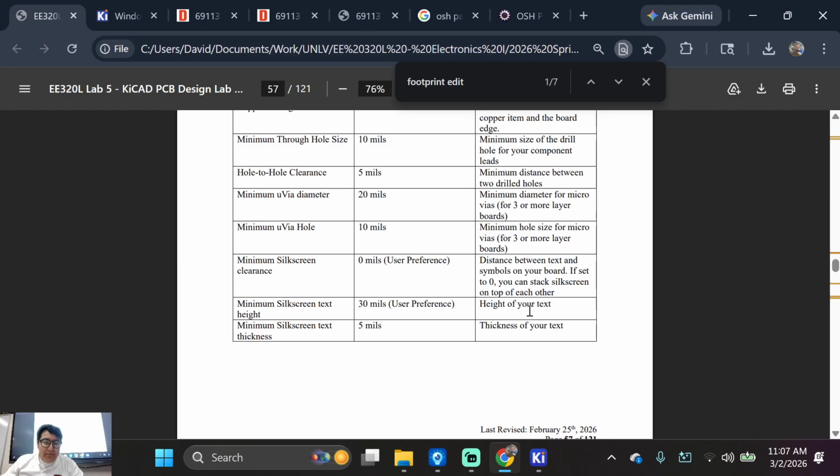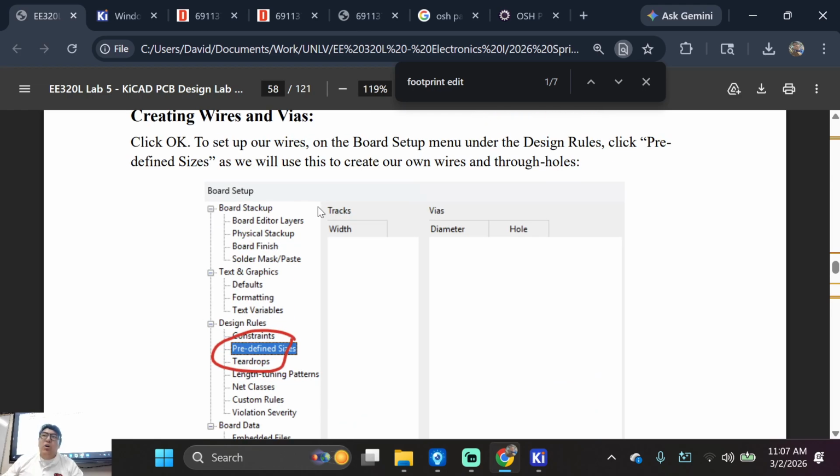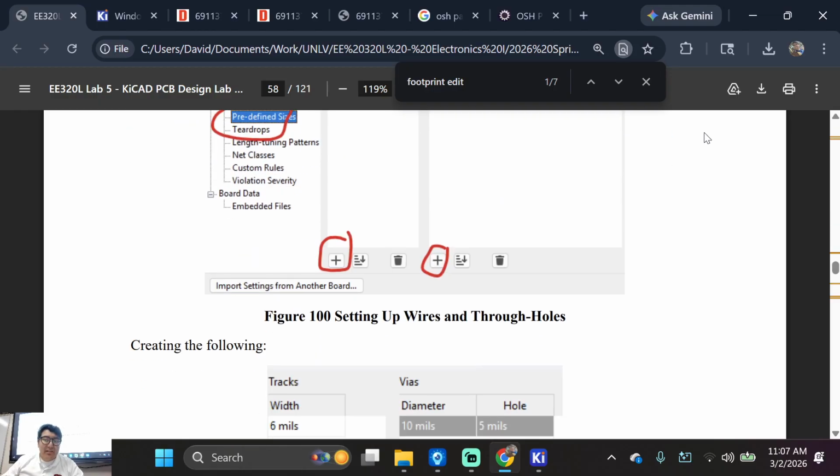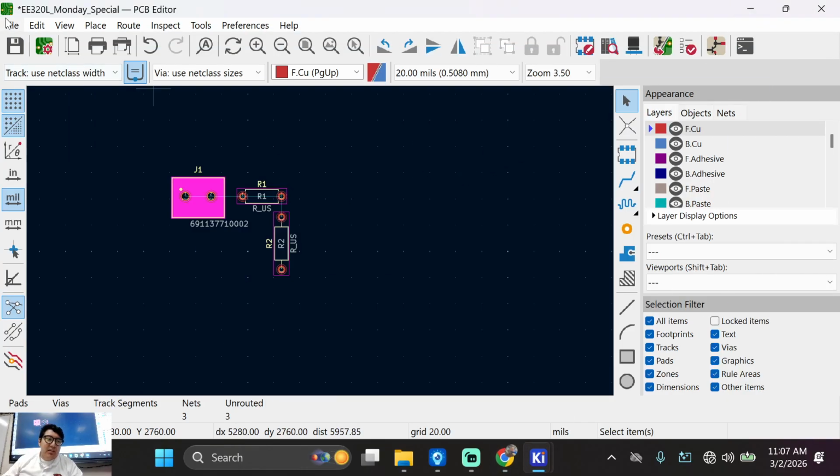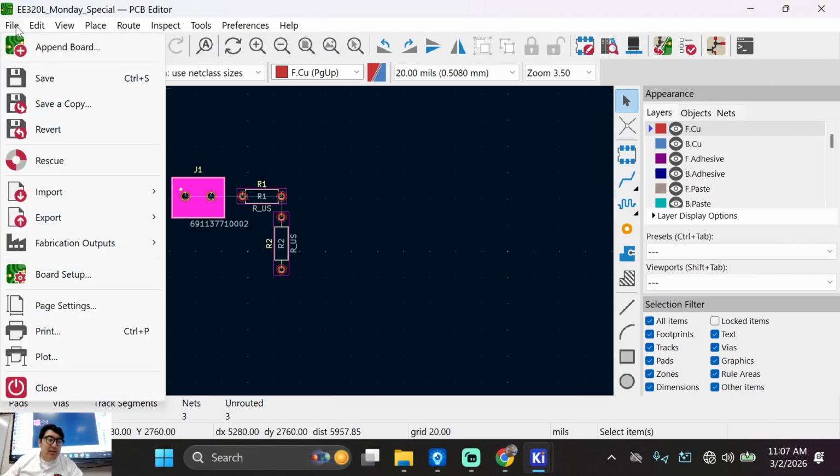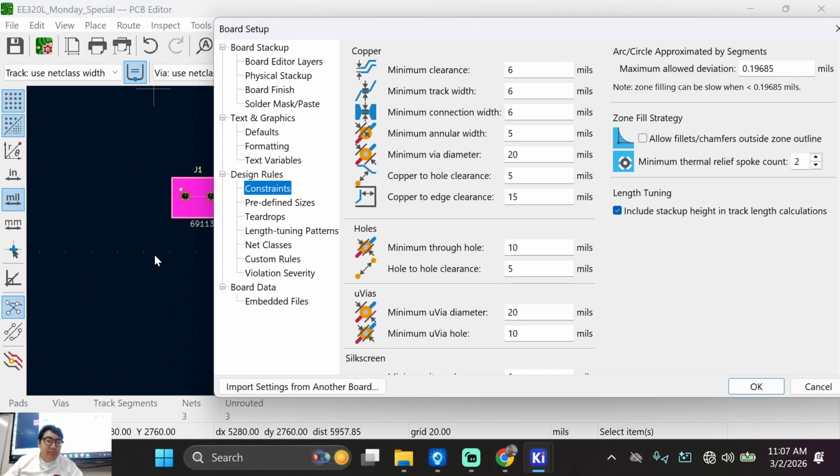Well, going back to the lab. Creating wires and vias. This is very important, okay? Go to predefined sizes. I'm going to show you the cheat way, okay? Save. File. Board setup.